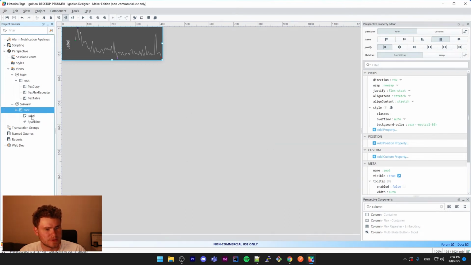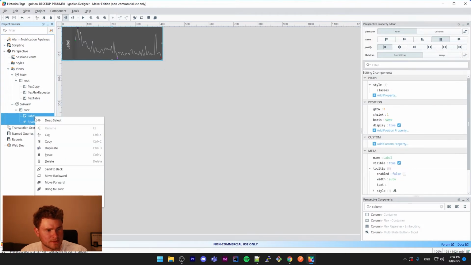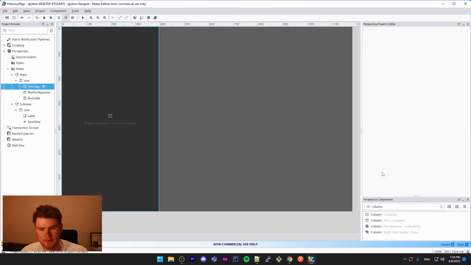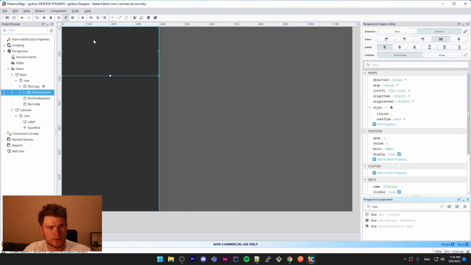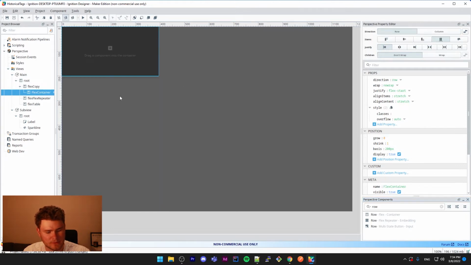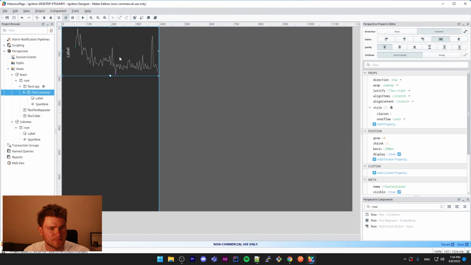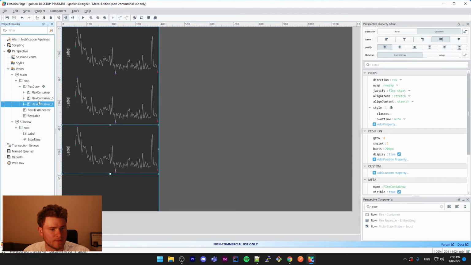So what you could do is copy these components here. This is a pretty easy way to duplicate components. Let me just save here and then go to flex copy. Let me add a row here just to group them a little bit better, and then inside this row I'm going to paste my components. There you go. And then inside my flex copy container, I'm just going to duplicate this a few times. Okay, so as you can see, I have 3 different instances of the same component.